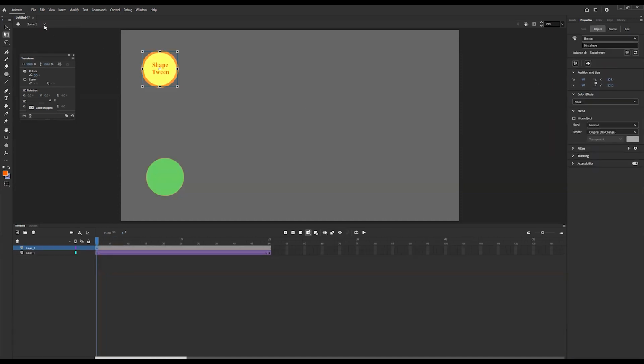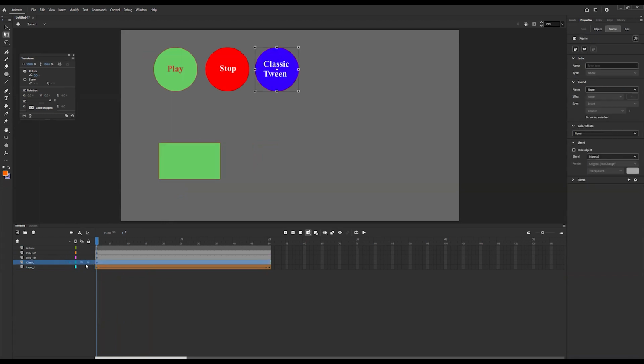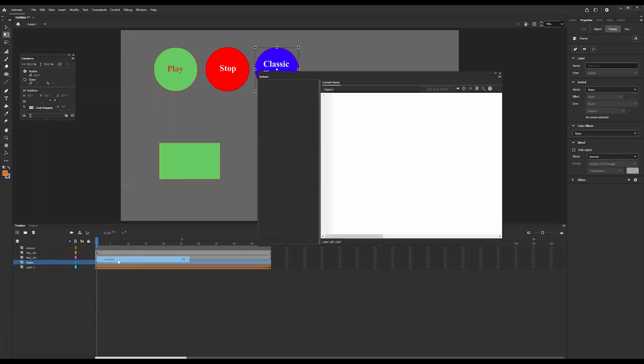And now I can go back to scene one. Here at frame one, I'm going to add a code. I need to select the classic tween button and then right click action.